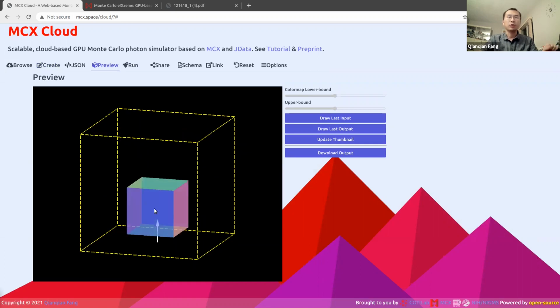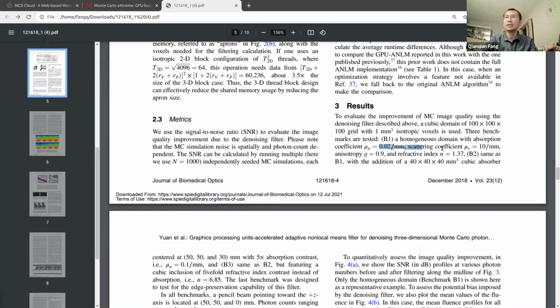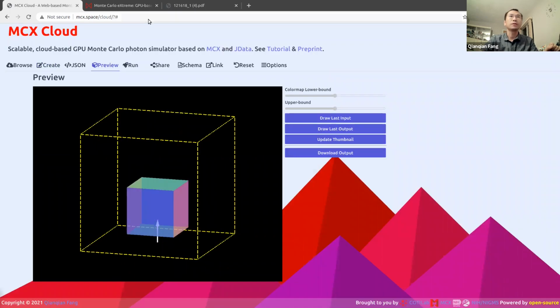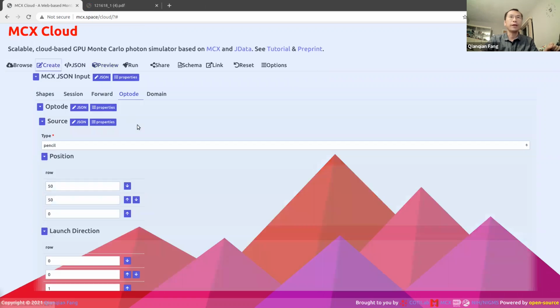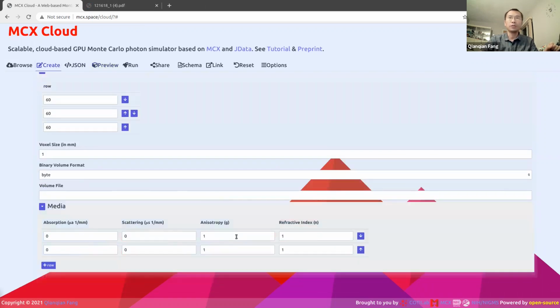Now I'm going to set optical properties. So according to the paper, the optical properties of the background cube have these parameters. So I'm going to type it in. Let's close this tab. I'm going to go to create and then domain. And this is label 0. This is the background that is outside of the simulation domain, and that is assumed to be air.